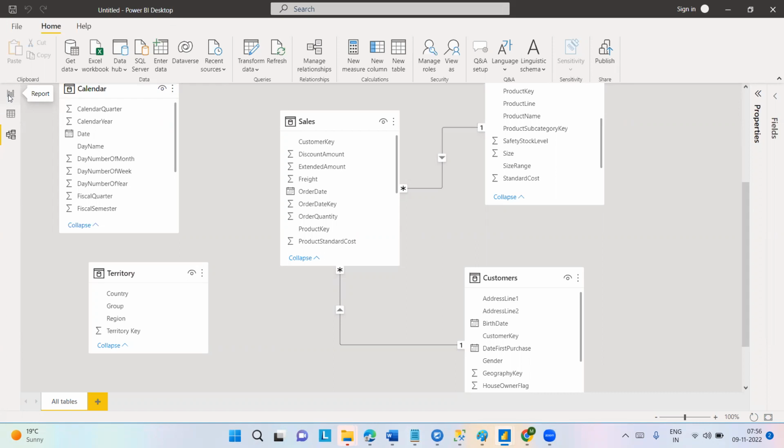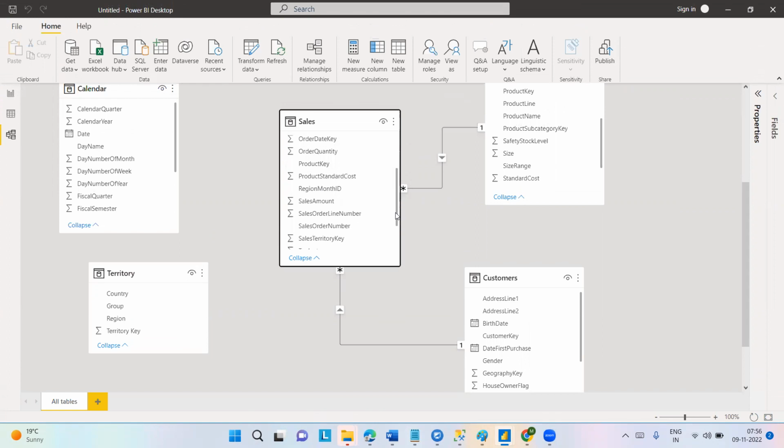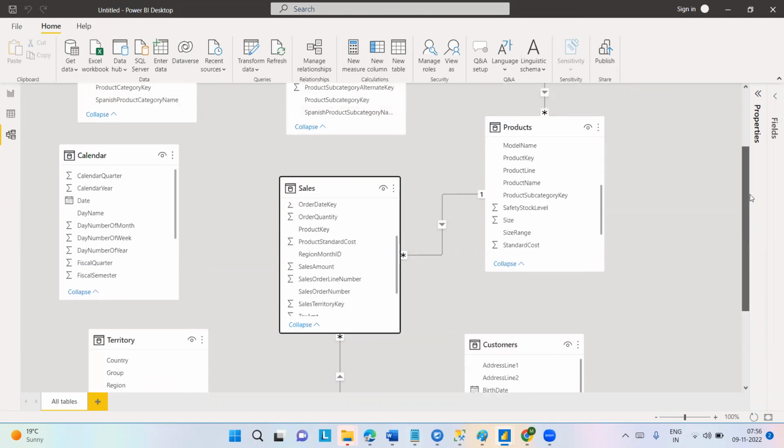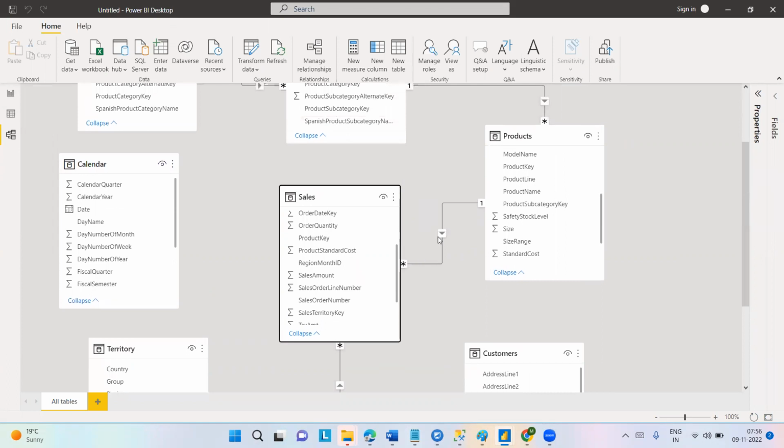My question is, in the sales table I can see there's a product key. Can you please scroll a bit up? Not that one. I want to see that. Here, even in the product table, I can see the product key. Because of this particular thing, it made the relationship itself, right?